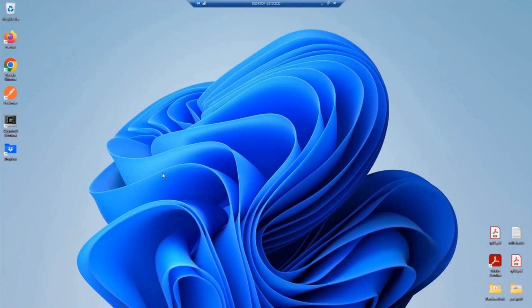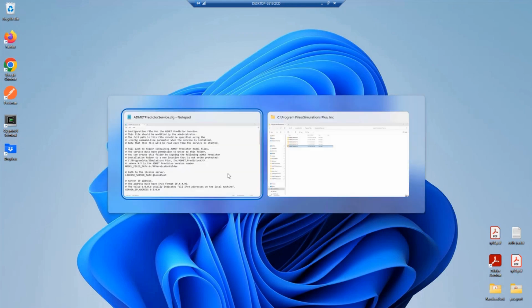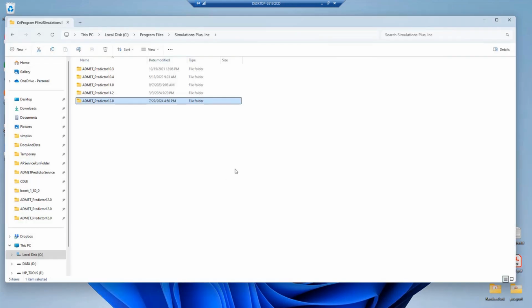Okay, so the first step in setting up the server is to install the ADMET Predictor software. It's the regular installation process. So I'm going to open up a folder, the Windows Explorer here. And this is the default location for an ADMET Predictor install. So it's the C drive, Program Files, Simulations Plus. I actually have several ADMET Predictor installs here, including the latest one, which is ADMET Predictor version 12.